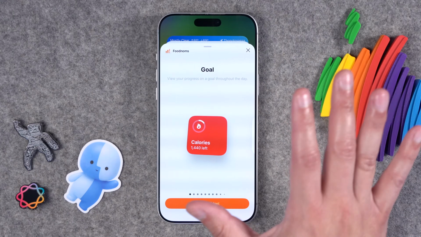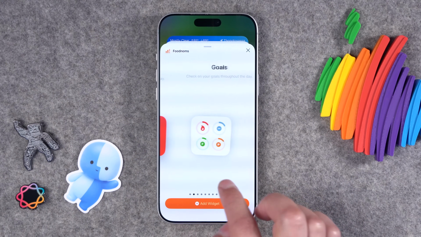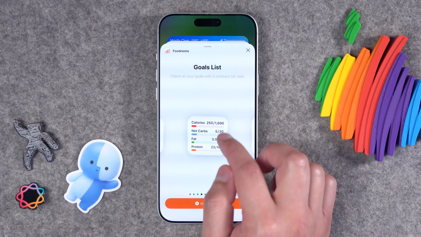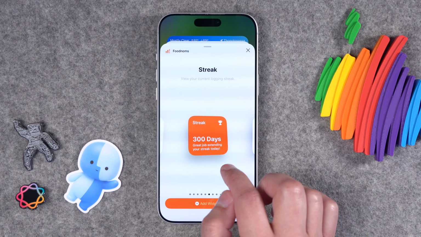And Foodnoms has a ton of widgets you can use. You can put your calories as a small size widget there. You can put multiple goals in a widget and actually choose which ones are shown. You can have it in a small widget like that. Lots of different visual options.